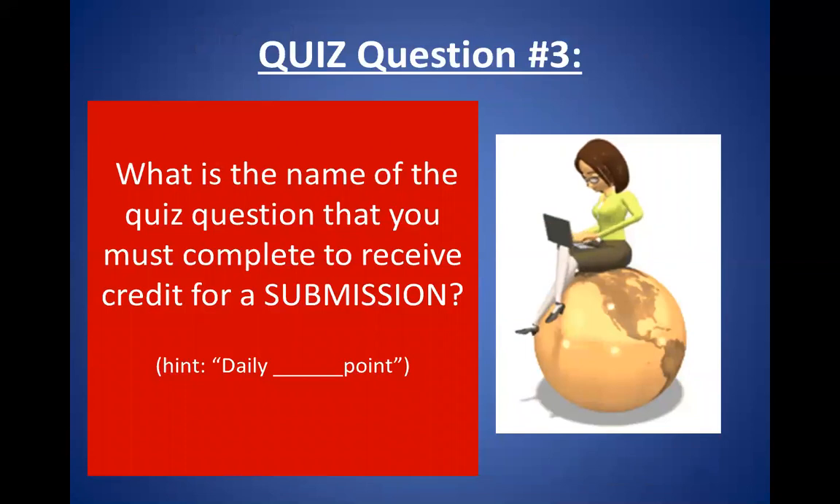Okay, quiz question number 3. What is the name of the quiz question that you must complete to receive credit for a submission? Something you do daily. Hint, daily blank point.